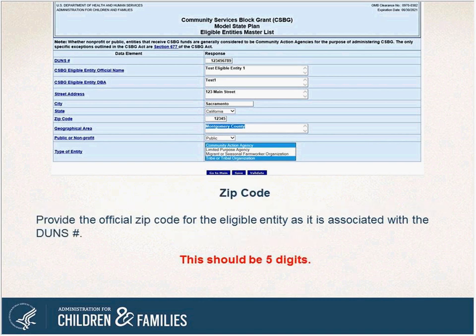The official zip code for the eligible entity as it is associated with the DUNS number. We're only asking for the 5 digits, not the additional 4 digits that could come at the end of the postal code. We really only need the first 5. Next.